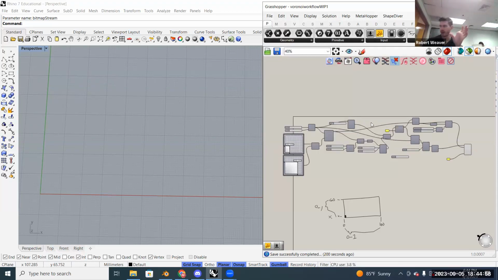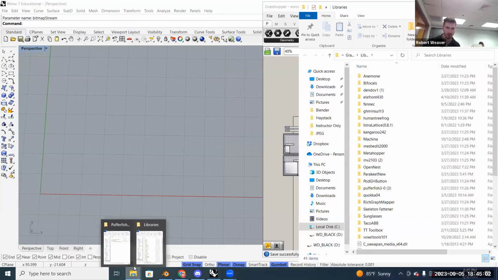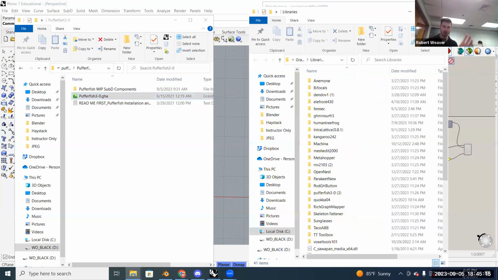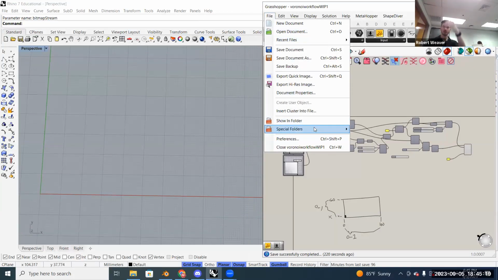We should have another File Explorer window. So I'll drag that one to the right, and then I'll pull up my Pufferfish folder. And then we can either copy paste or drag this green file straight over to the components folder and just drop it there. That's good to go. And once you've done that for all the green ones, you can close out the component folder. We'll come back to File, Special Folders, and now we'll open up the user object one.